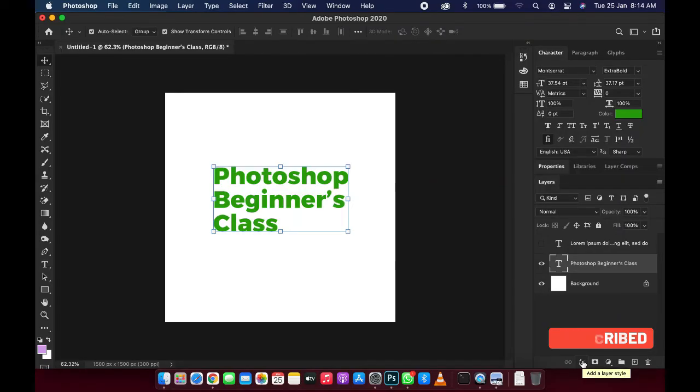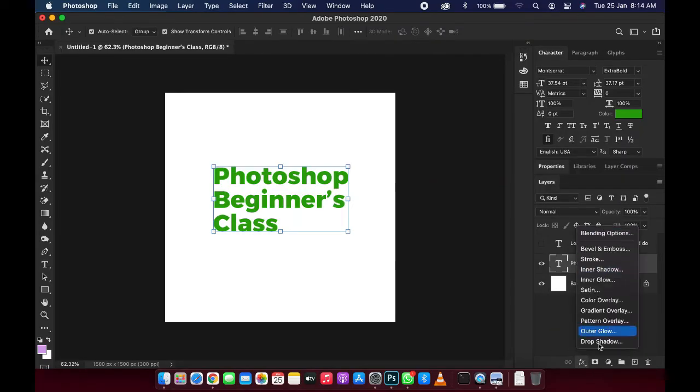Now on effects, yes, we are now on layer style. So these are layer style. Now we have bevel, stroke, inner shadow, inner glow, satin, gradient, drop shadow, and others. So today we are on blending option altogether. They are categorized as blending option. So let's click on it.